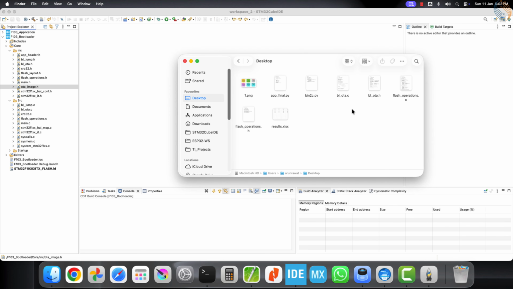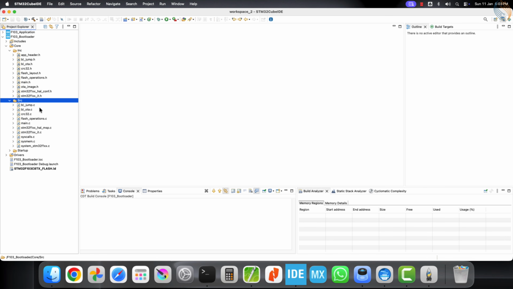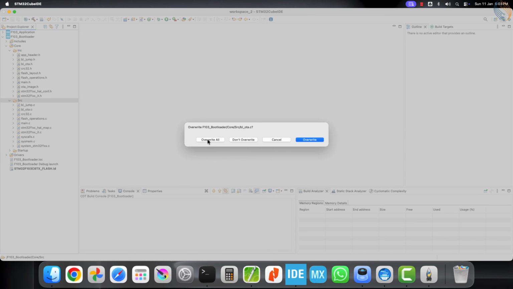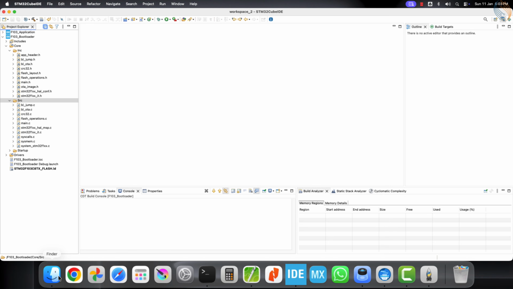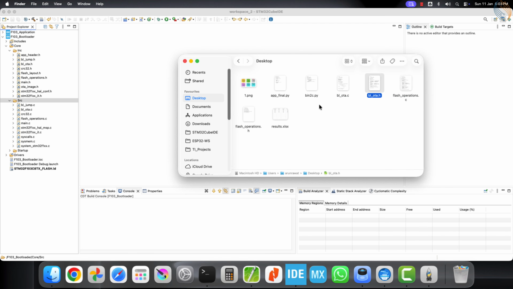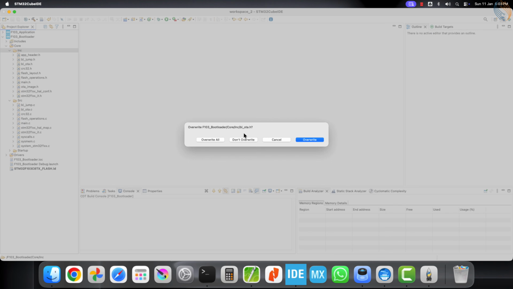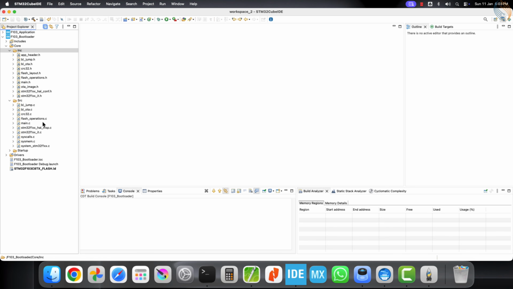I have prepared new OTA and flash operations files specifically for this project. Let's copy the source files into the source directory, and the header files into the include directory. You can overwrite the old files in these folders, since we will no longer use the previous versions. Let's start by looking at the flash operations.c file first.